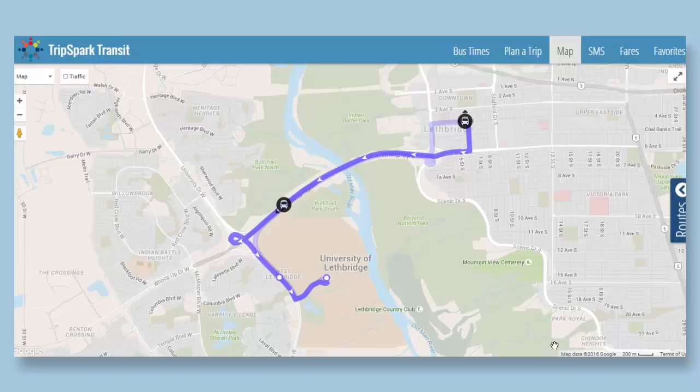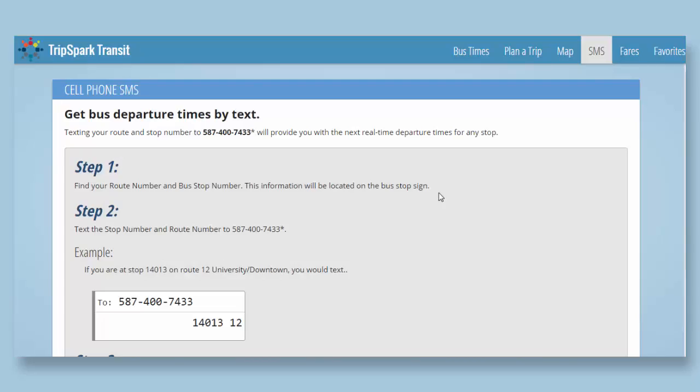Next, I want to talk about the SMS page. Not everyone has access to mobile data or Wi-Fi, or may not even have a smartphone. That's where MyRide SMS comes in. Riders can simply text the stop number and the route number, to which they will receive a response with the upcoming bus times. The page we are looking at here provides instructions on how to do this. This can be turned on in the MyRide Admin app.